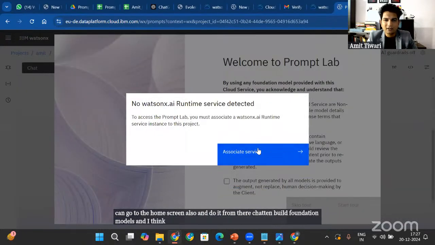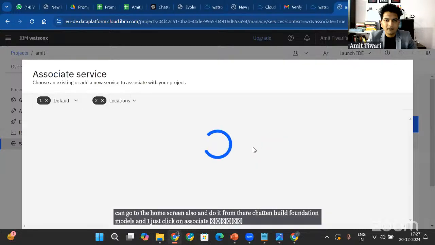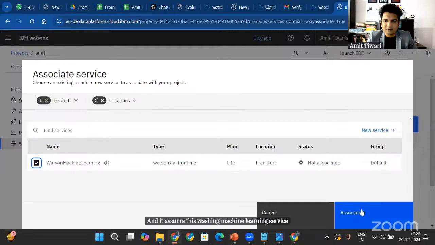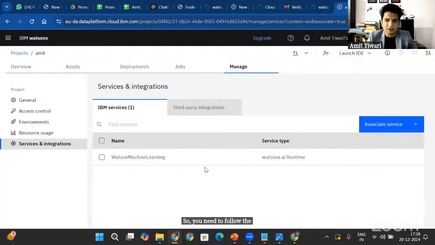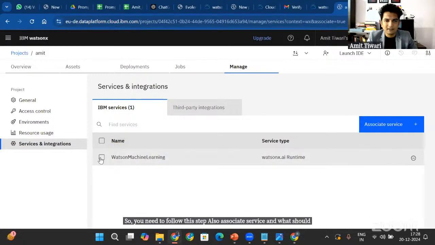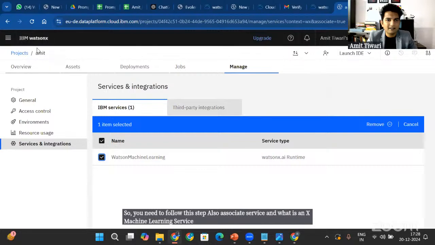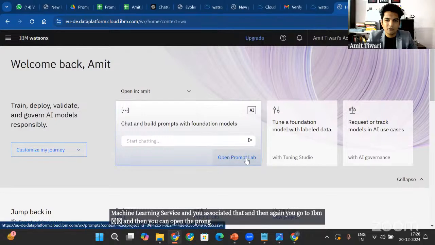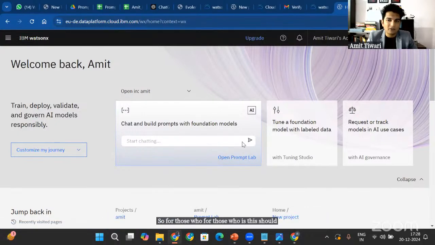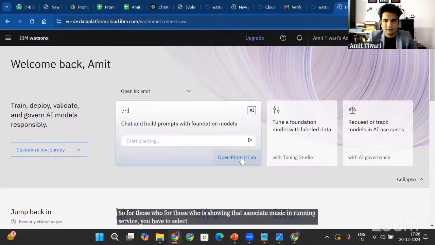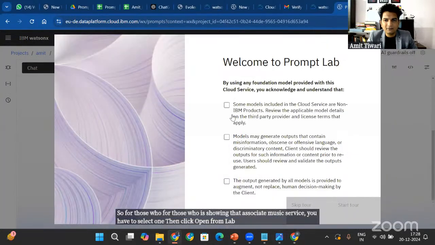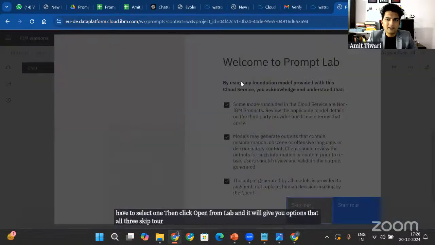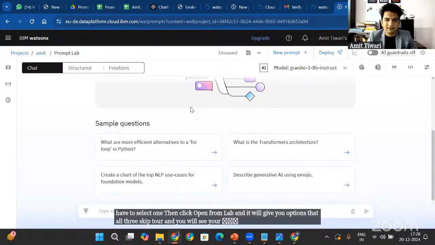And I just click on associate service, and it associates this Watson machine learning service, and click on associate. Okay, so you need to follow this step also: associate service and Watson X machine learning service. Once you've associated that, you go to IBM Watson X again, and then you can open the prompt lab. For those where it is showing that you need to associate a machine learning service, you have to select one. Then click open prompt lab, and it will give you options.